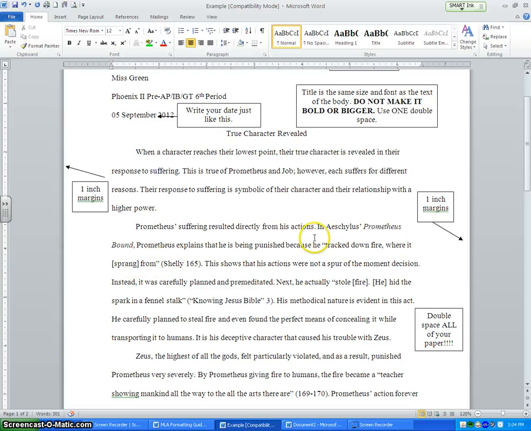So what you need to do when you are embedding your quotes is that your quotes are going to be designated with quotation marks. So the quote begins here: "He tracked down fire where it sprang up from." And then you're going to end your quotation. Please notice that your quotation marks end before the citation. The citation is going to have the author's last name the first time you mention the author, and then the page number or line number depending on what you have. In this particular case, I believe it's a line number.